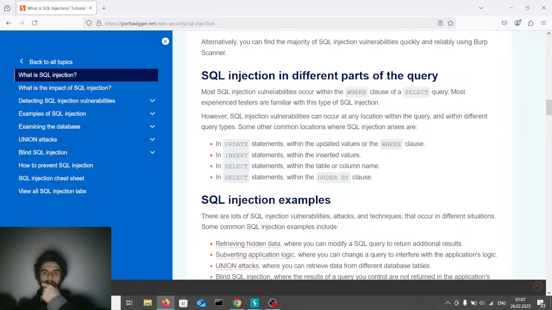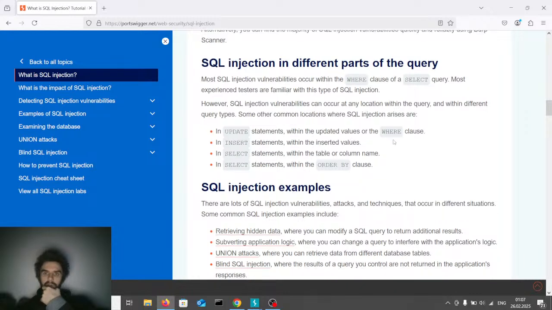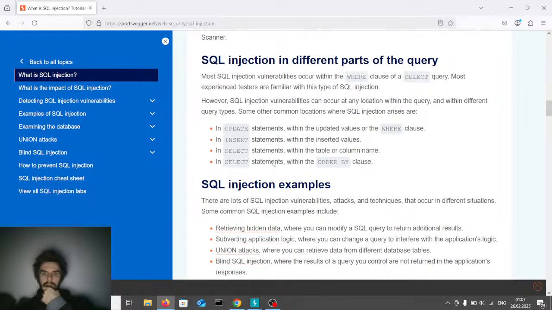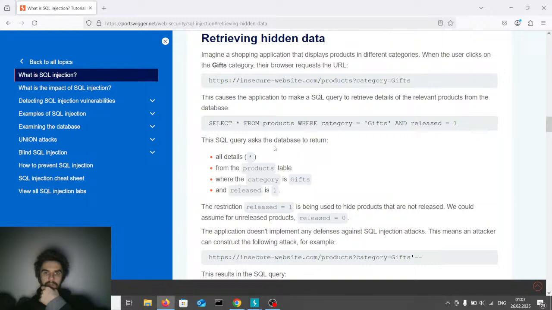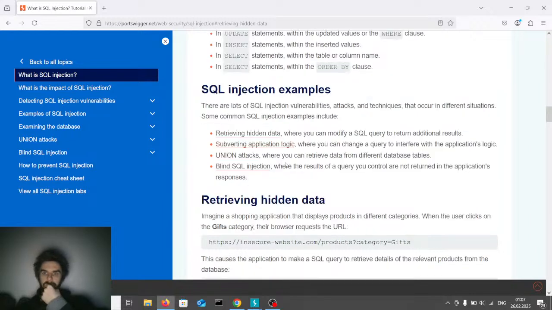Most SQL injection vulnerabilities occur within the where clause of a query. Other common locations for SQL injection are insert, select, or nearby. Retrieving hidden data. Change a query to interfere with the application's logic. Union attacks, different data tables. Not return the application's response.